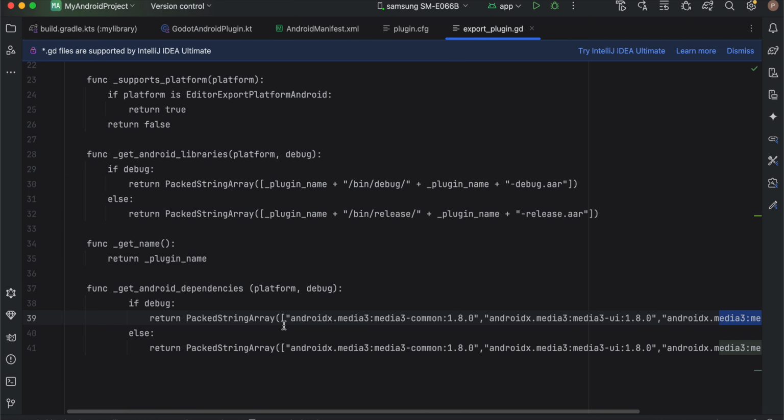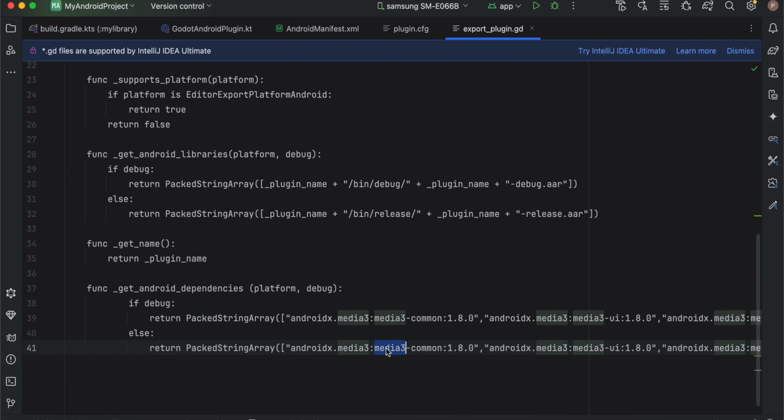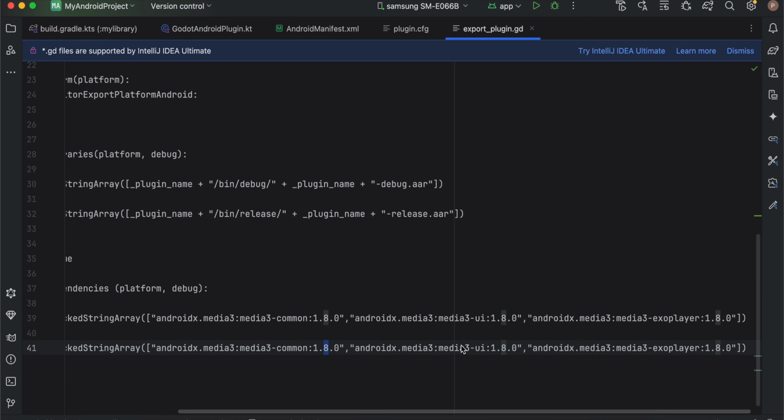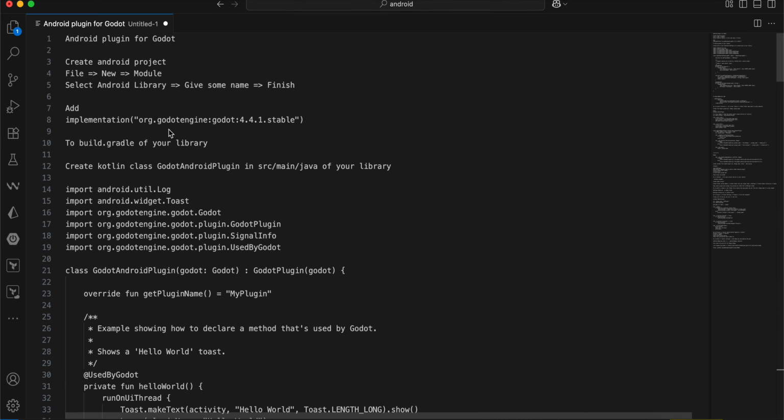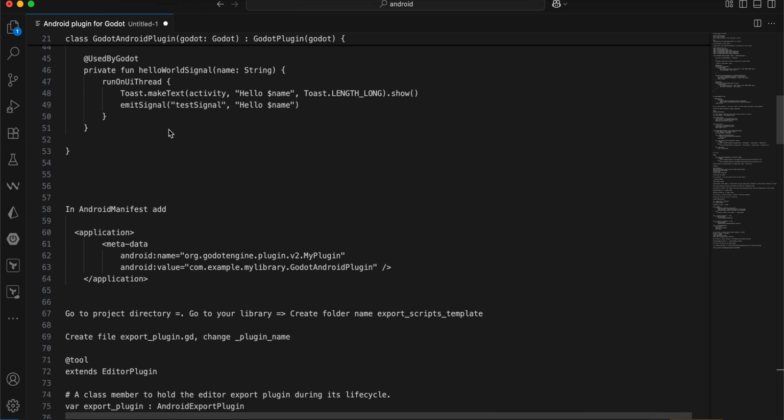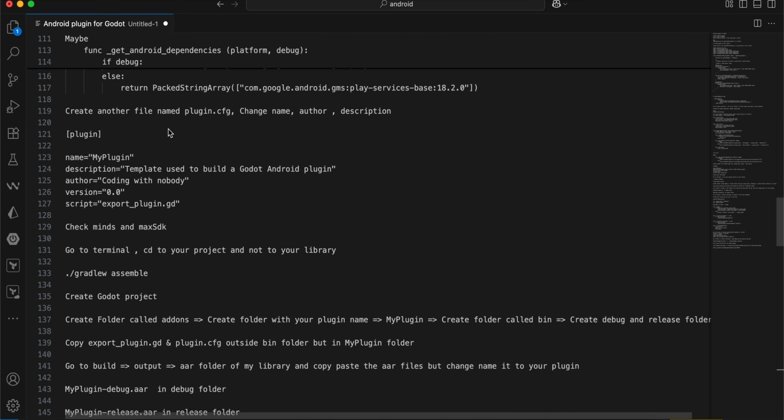Okay, the same goes for the release mode as well: inside the else clause make sure you add the same bit of code. Once that is done, let me quickly check my cheat sheet in case I forgot anything. Okay, I don't think I have forgotten anything.